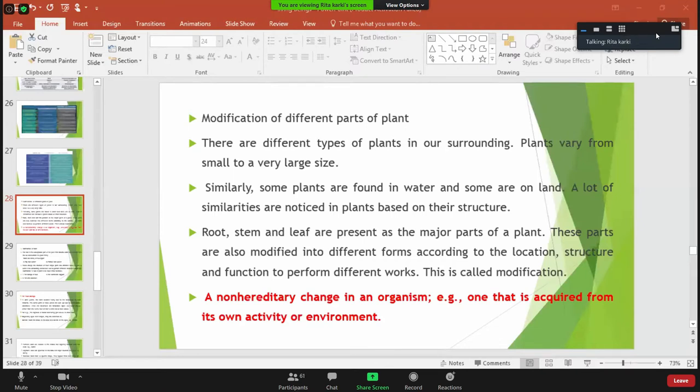Some of the plants can be found in the water, some in the land areas, and some in various places of the land area. Some grow in hot places, some grow in cold places, and some in marshy areas. So according to the place where the habitat of the plants is, the modification of their body parts also differs from one plant to another.